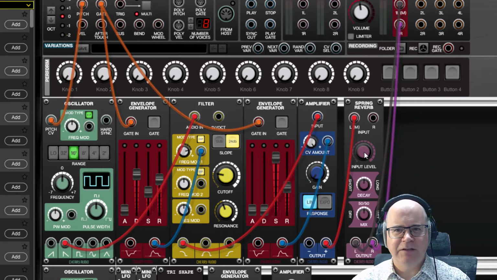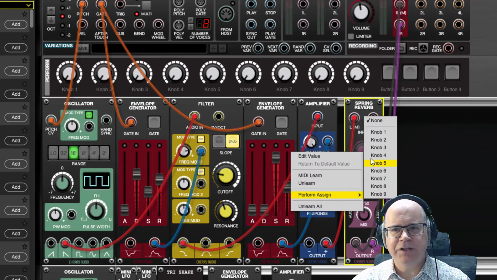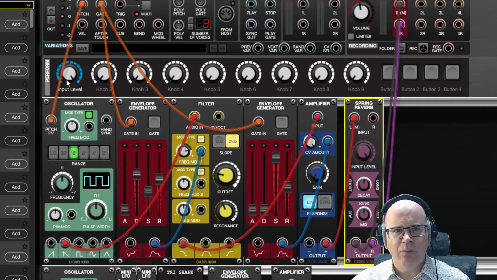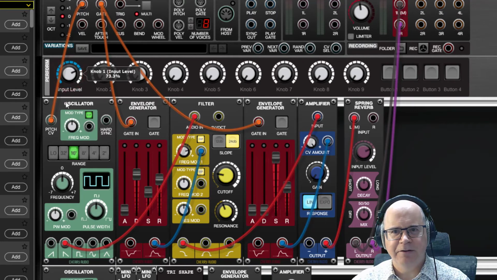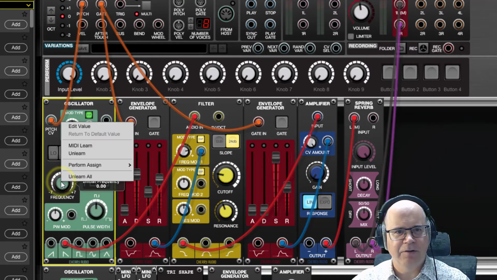So let me give you an idea of that. We might take this level, right click, and you could assign it to knob 1. You can see that knob 1 now changes to match that. But watch what happens. If I change this knob here, that will also change. But what happens if I wanted that input level to also change, say, the frequency over here of this oscillator?